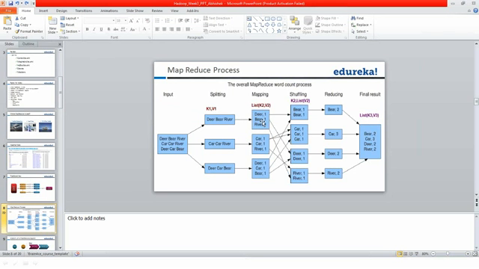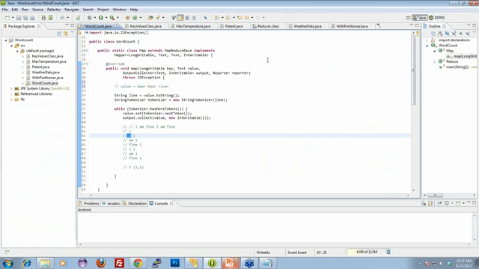Yeah, and Mamit is actually reducing. Okay, got it. Now, this is the output of this guy. The shuffling is done automatically by Hadoop, and the output of shuffling will be something like this.